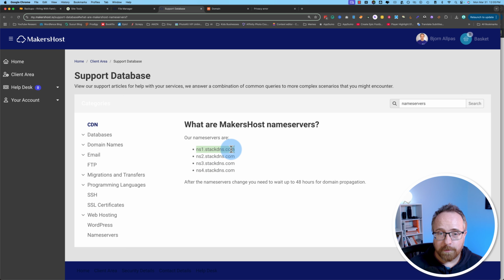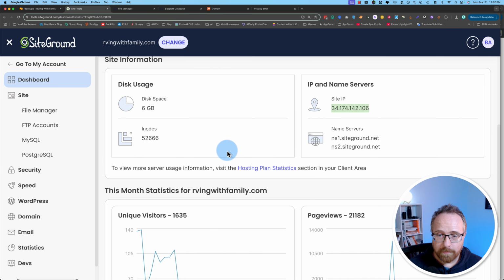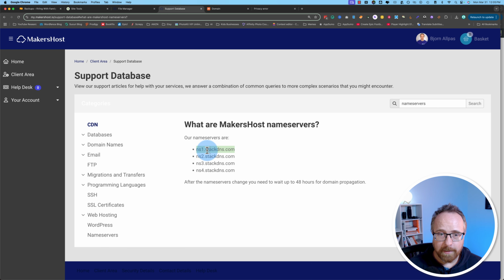Hopefully your name servers for your hosting account are a lot easier to find. SiteGround, for example, throws them right there, right on the main dashboard for the website. Super simple. I don't know why they got to make it so complicated on MakersHost.